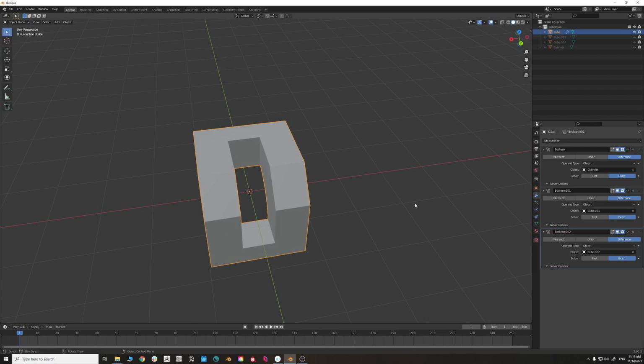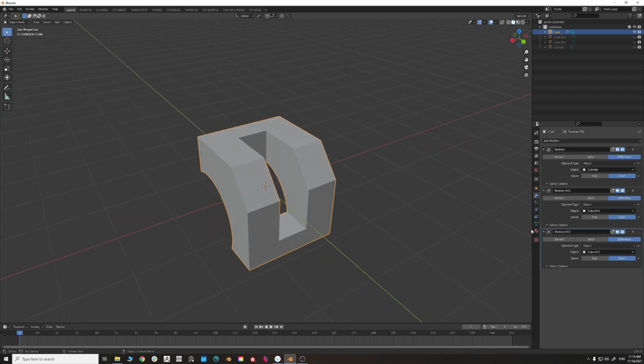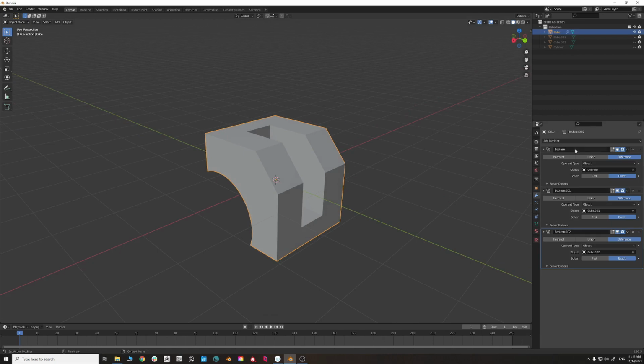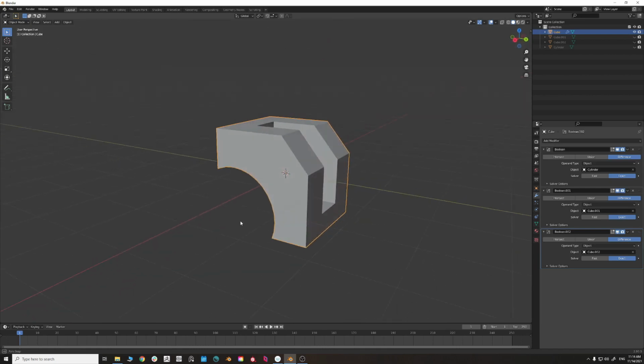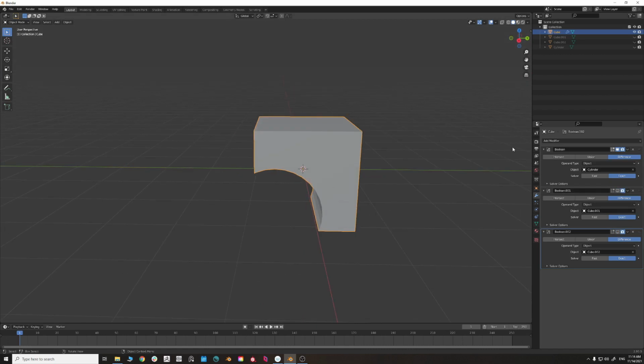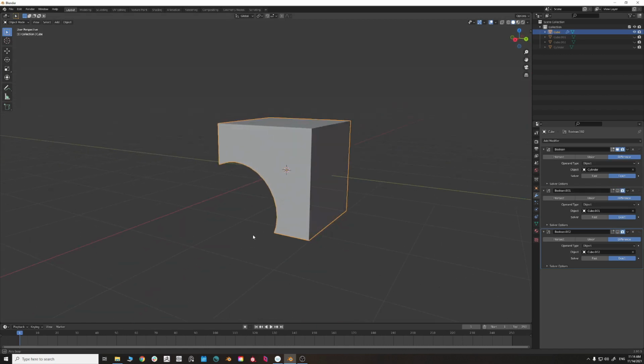So one thing that we need to know here is that the Boolean has an order. What does that mean? The first Boolean does the first subtraction, the second Boolean does the second subtraction, and the third does, well, logically, the third. So if we go through this one, we subtracted the cylinder. So basically, the shape that we have right now is this one. I'm going to disable these two. This is what gets executed first. Then this, and then this.